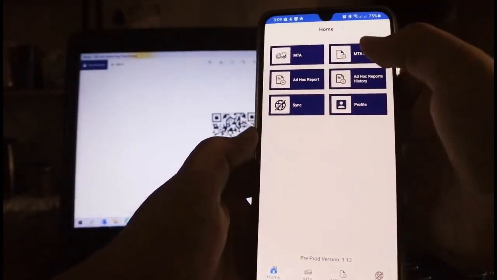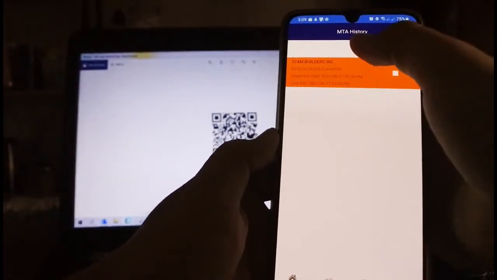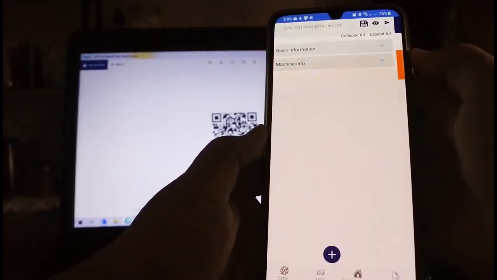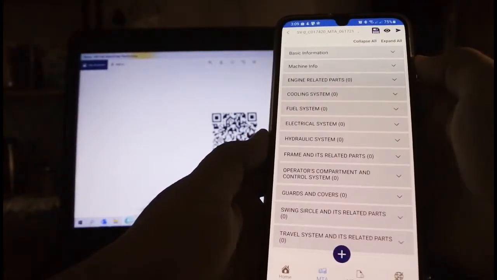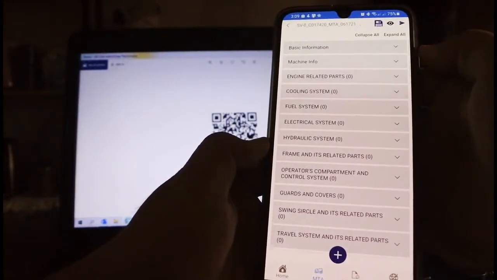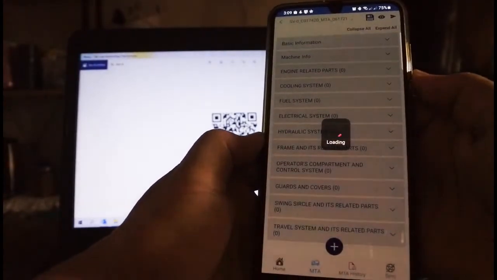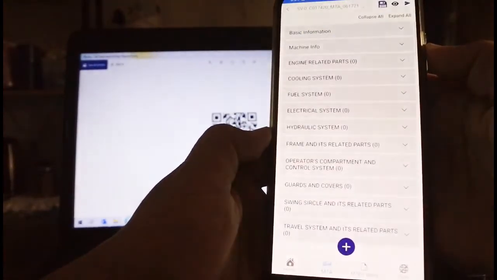Coming back to home, let us click the MTA history button. Here will be the report that we just saved earlier. If we select that report and click edit, we can change some of the details or add some failure information. But once you've confirmed the information, then you can click submit and click OK.